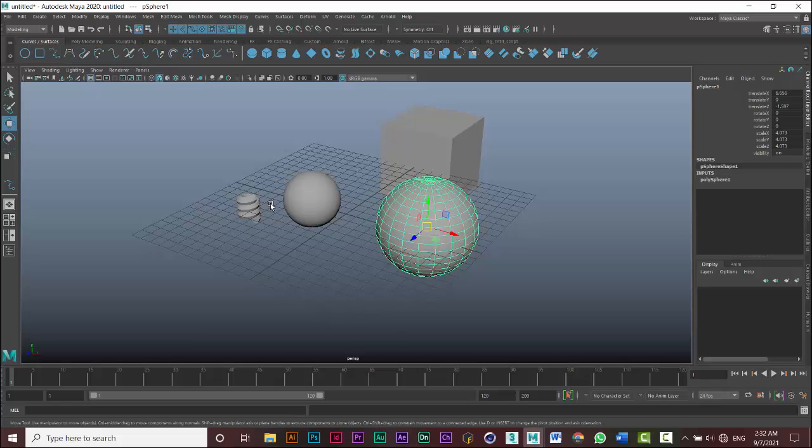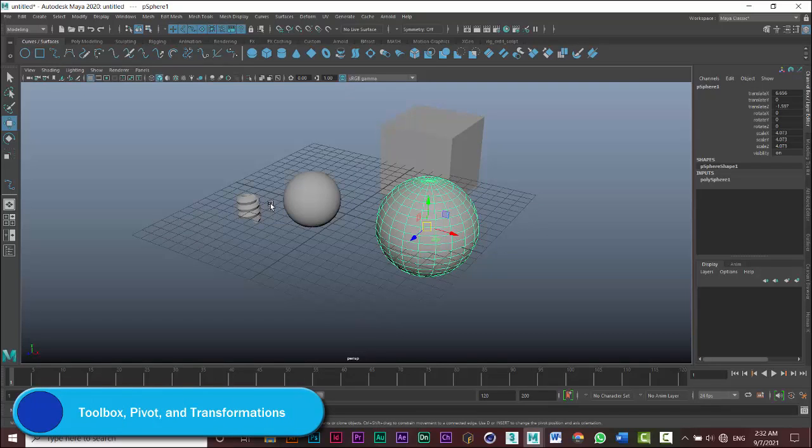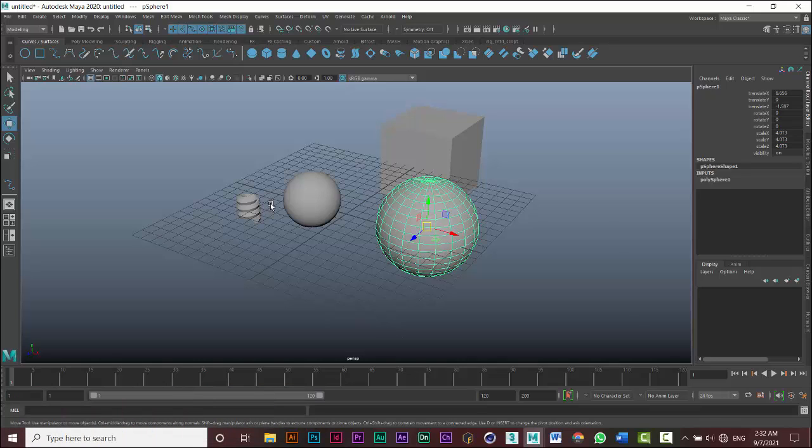Okay, so the next thing I want to talk about is the toolbox. The toolbox is just these things here. So we have the selection tool, which is this arrow. The shortcut to it is Q. You want to go to the selection tool, you press Q. It just brings out a tool where we can select different objects.